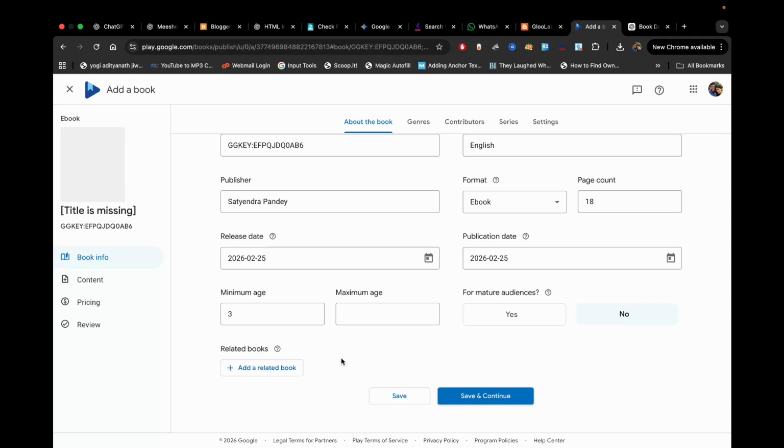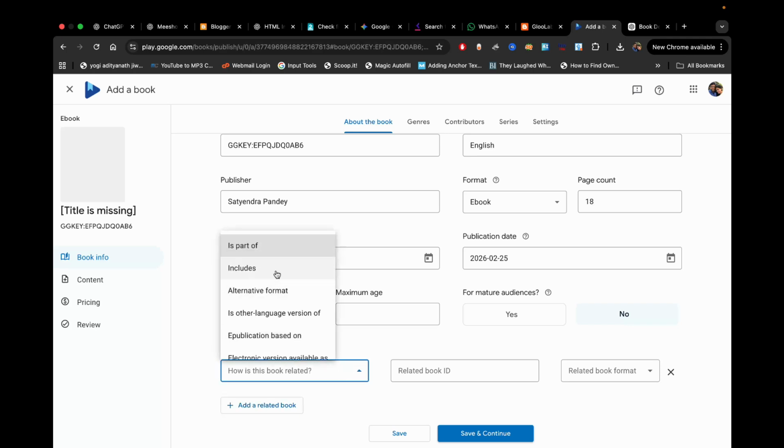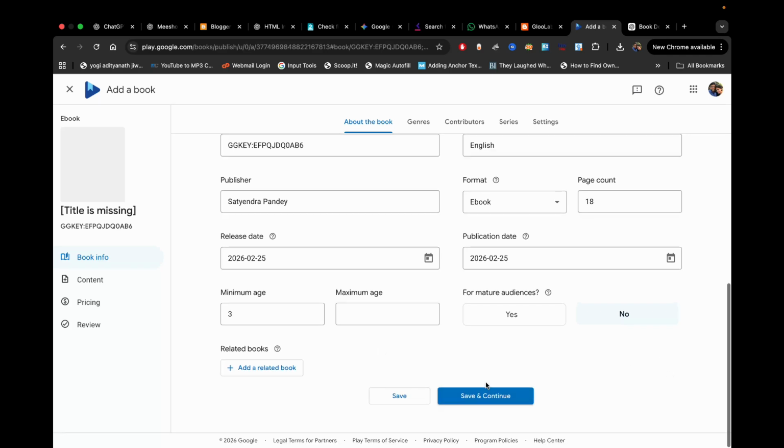Add related book. If you have multiple books, then only you can go ahead and click on add related book. So if I go here, how is this book related? It's a part of. You can do this. If it is not related, then you can simply click cancel here, and click on save and continue.